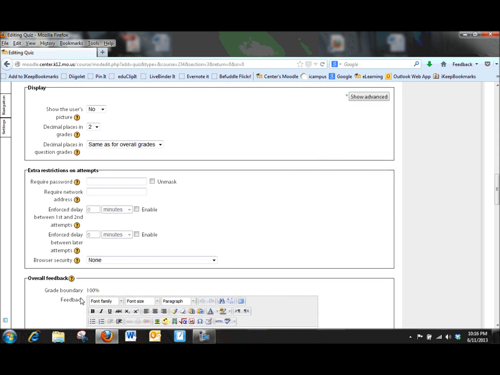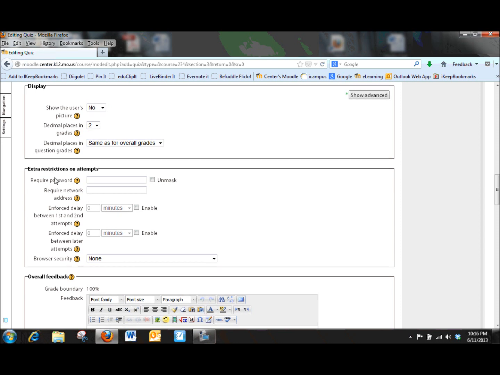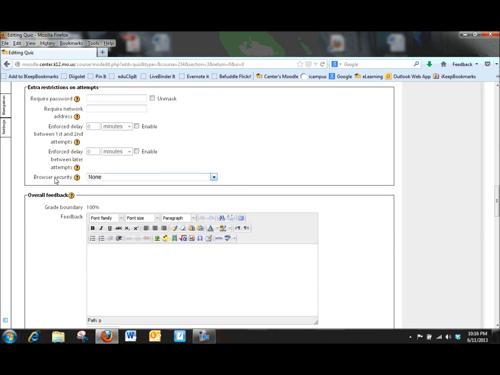In scrolling on down, we get to the display options, and this is where you will apply the number of decimal points to each place in the grade. Don't worry about the user picture. That doesn't really apply to us since we don't upload pictures from Infinite Campus into Moodle.